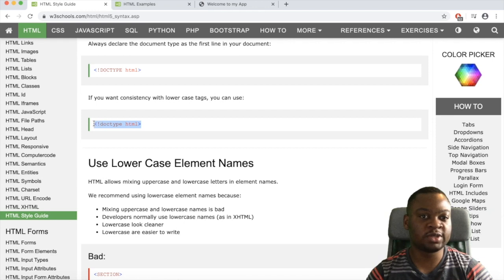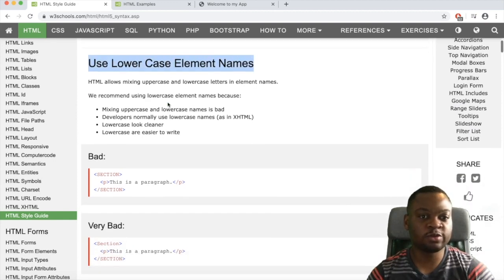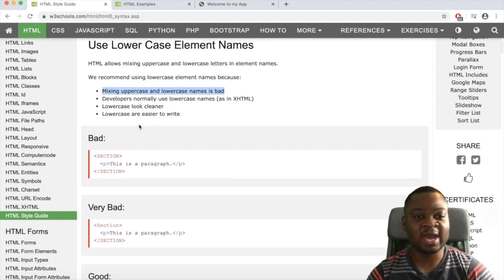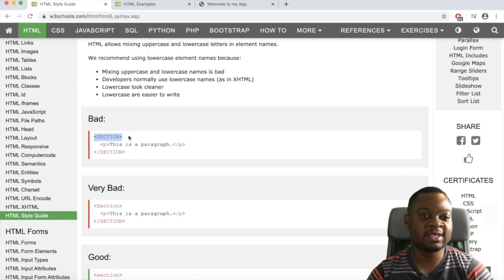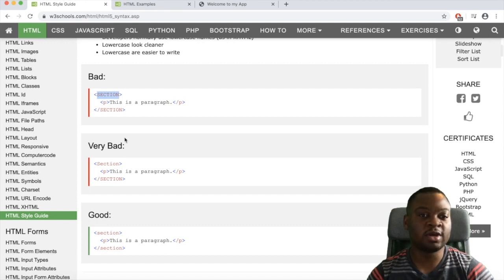In lowercase, if you want to be consistent with lowercase, it is perfectly fine to have that. And the other thing is to use lowercase names for a lot of things. For example, mixing uppercase and lowercase is bad. If you have uppercase and lowercase within your HTML code, this is definitely bad. It looks bad. For example, here, instead of having an HTML tag that is all uppercase, which is still going to work, the idea is to try to avoid this.